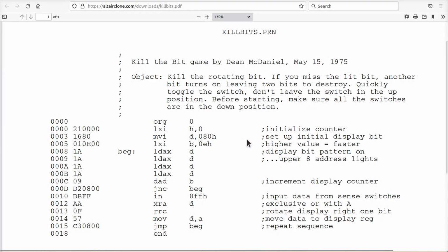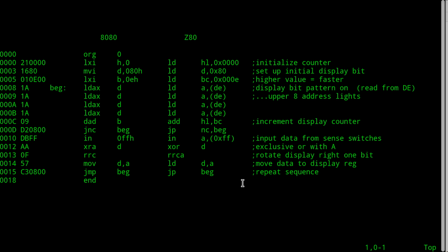For 35, 40 years I've been thinking in terms of Z80 mnemonics. I haven't written 8080 in a long time. So I've taken the liberty of recoding this program a little bit with Z80 mnemonics off to the side, and I've created this file here.